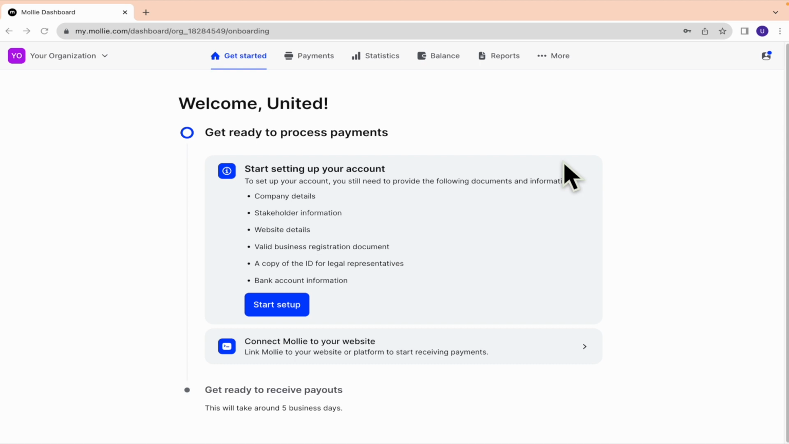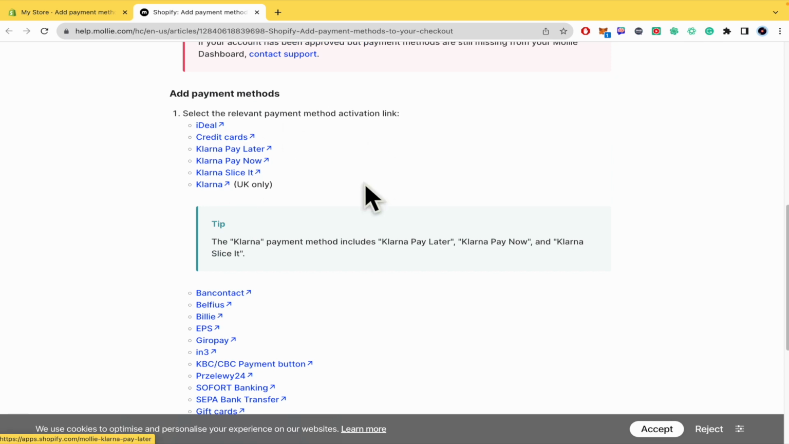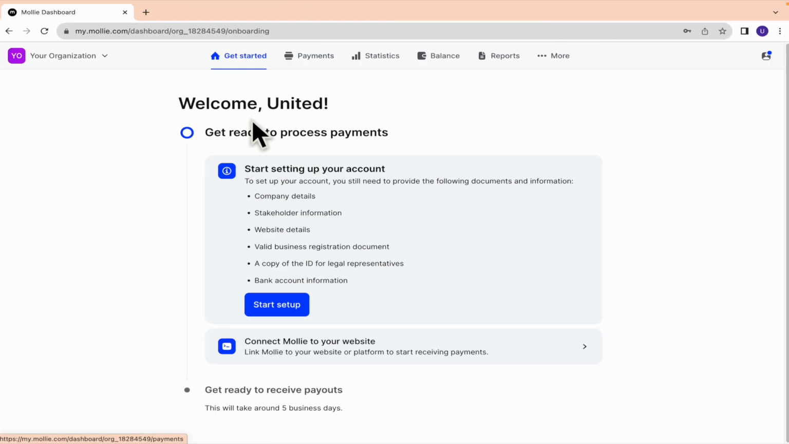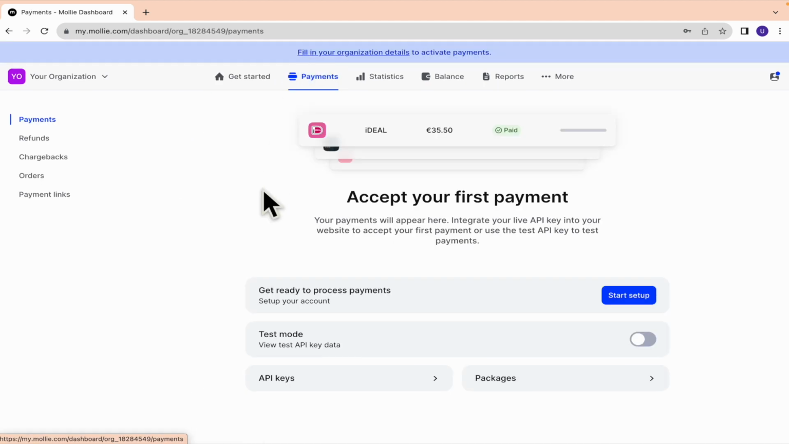I am right now in my dashboard on mollie.com. But in order to get ready with my payments and to link some of these accounts or payment methods with my Mollie account, I must have these details: my company details, stakeholder information, a copy of my ID for legal representatives, bank account information, and so on. By now, because Mollie is not available for United States citizens, I'm not going to be able to continue with this process, but this is quite simple.